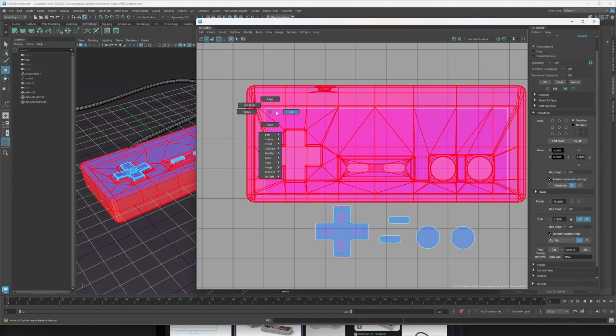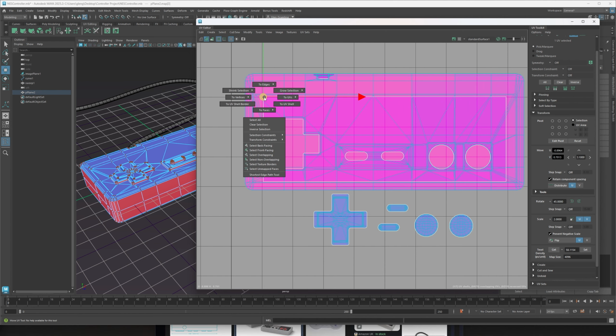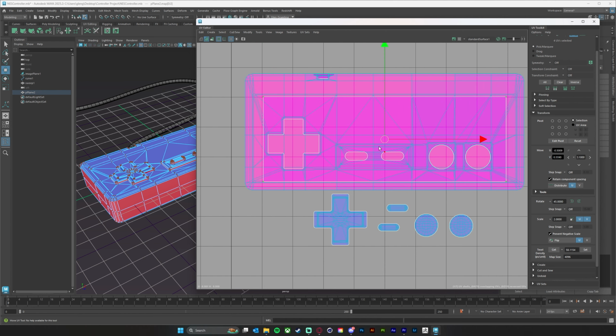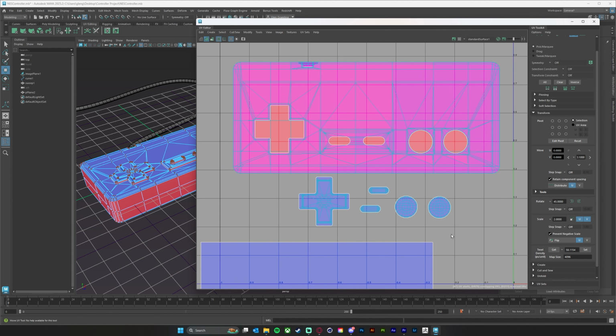So let's grab this little back panel that we have here. Again, I'm going to go Control right click to UV shell and just move that down. And I'm just trying to separate things out a little bit as they are. So these are all separate now.